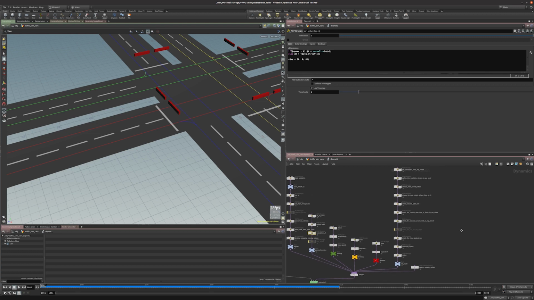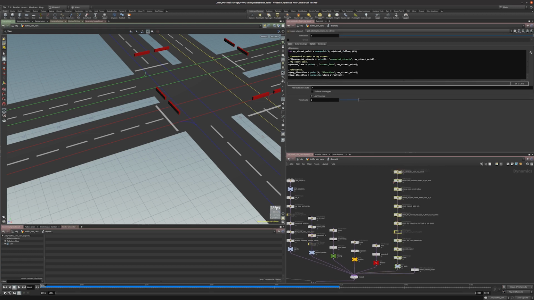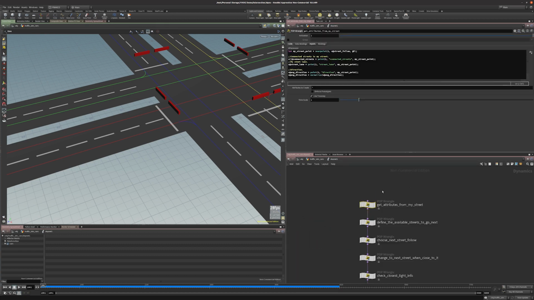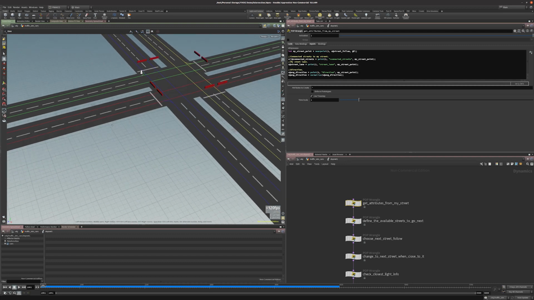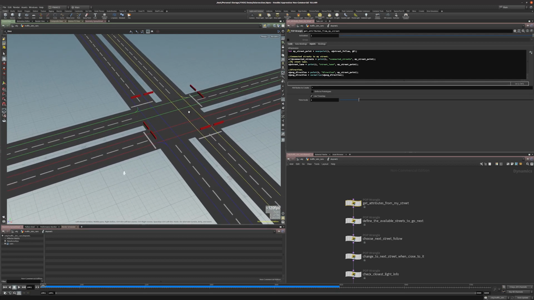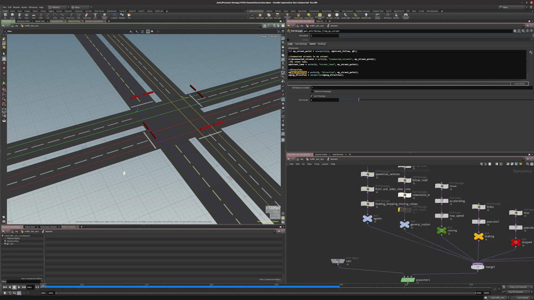Let's go to the last branch now, this one, because everything that happens here is important for this to work. So let's have a look at this first. The top node here is basically getting the attributes from my street. I already know my street because that's defined in the source points right here. So with that, I can get my connected streets, street lane, and also the average direction, which was used before here, as I was saying.